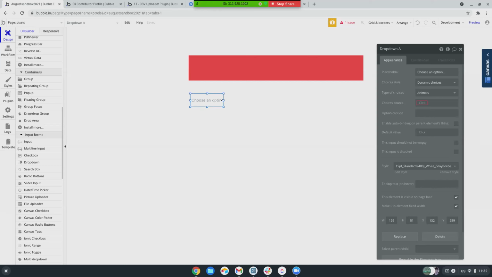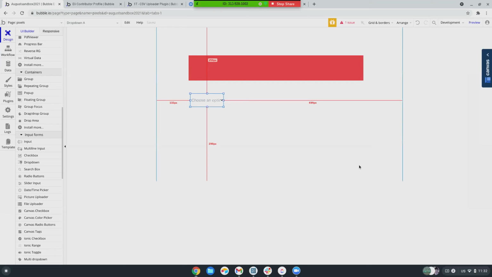Using a repeating group. Yeah, so you use a repeating group. Yeah. Mhm. Okay. Yeah. Okay, I'll give that a go. That'll probably work a bit better. Yep. Okay, thank you. You're welcome.